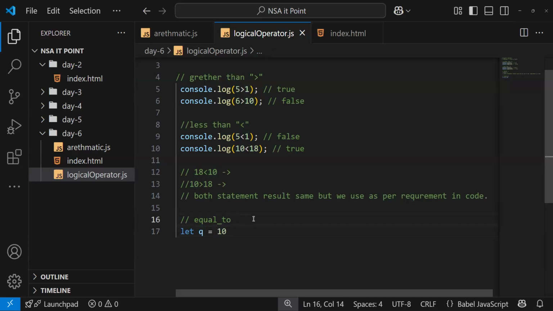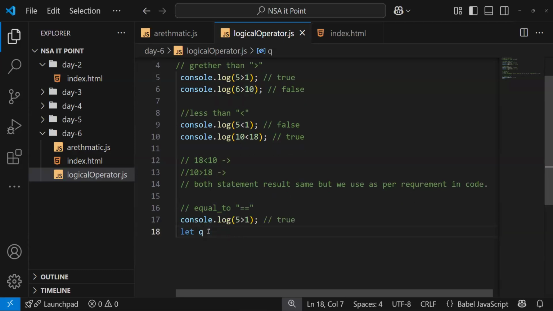But when we use an operator for logic, it will be double equals to. Let a is the declaration and equals to 10 is the assignation, assigning the value. That will be clear for all of you. So double equals to is comparing.